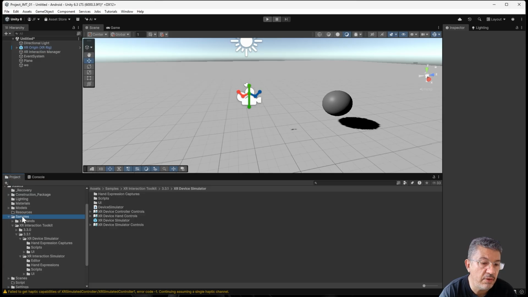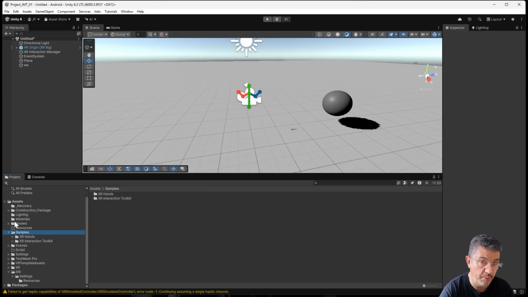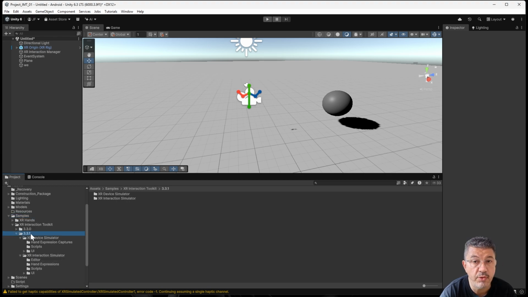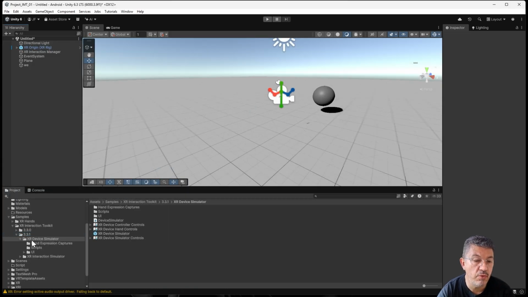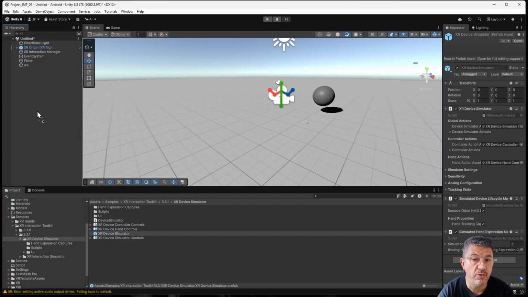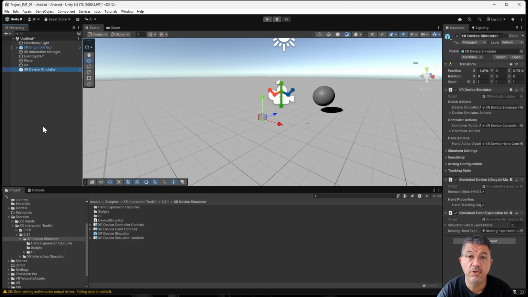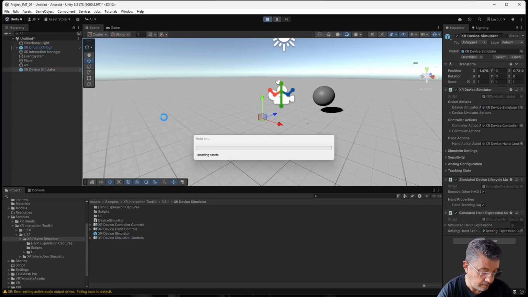So what you can do instead is find this simulator in the samples. If you have OpenXR with the samples, you open the XR Interaction Toolkit, you open the latest version of your package, and you open XR Device Simulator. Inside you have this asset. You just drag and drop it here, and it will do exactly the same thing. So I'll just show you, I play.